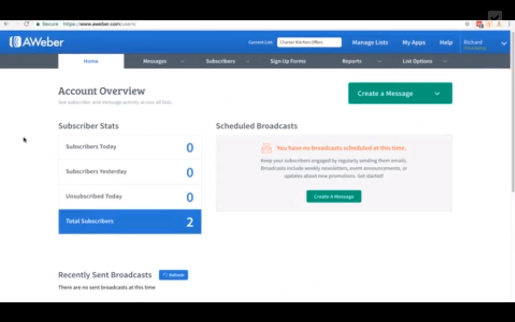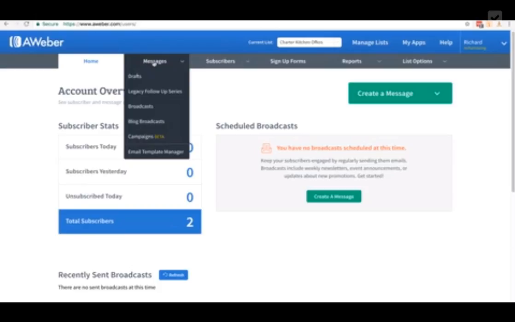Okay, so here we are inside Aweber. And what we want to do is set up our first message that gets sent out after our customer clicks on the link to double opt-in. All we need to do is make sure you're on the right list. If you've got more than one, put your mouse over Messages, and then you want to click on Legacy Follow-up Series. Now, they do have a new system called Campaigns, but it's still in beta, so I'm just going to stick with Legacy Follow-up Series.